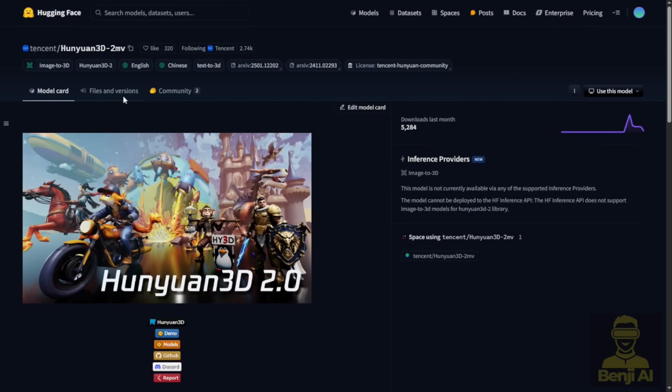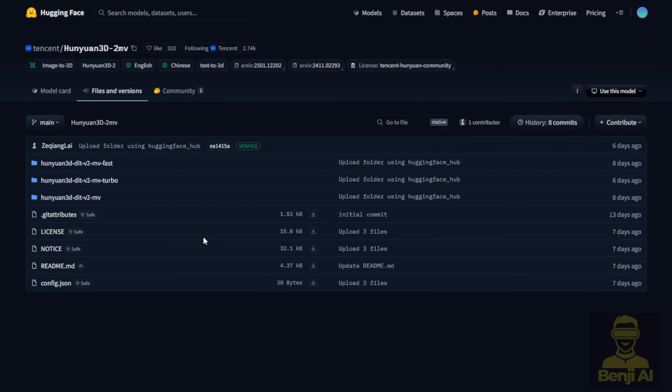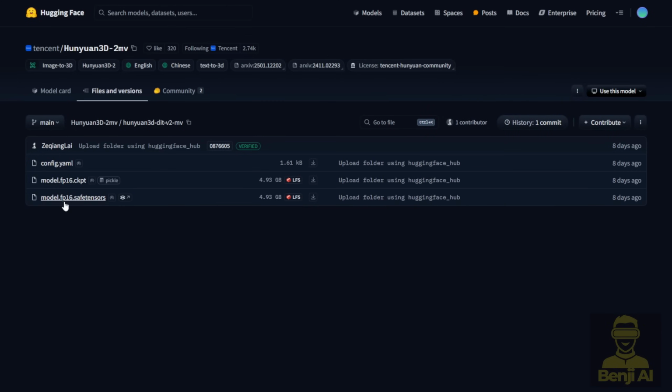For the Multiview, this is what I'm focusing on in this video to try out and set up to run in ComfyUI. I'll do the Multiview version 2 MV using the model FP16 safetensors file. This is about 4.9 gigabytes, not even 5 gigabytes in file size. So that's pretty convenient for most local computers running ComfyUI.